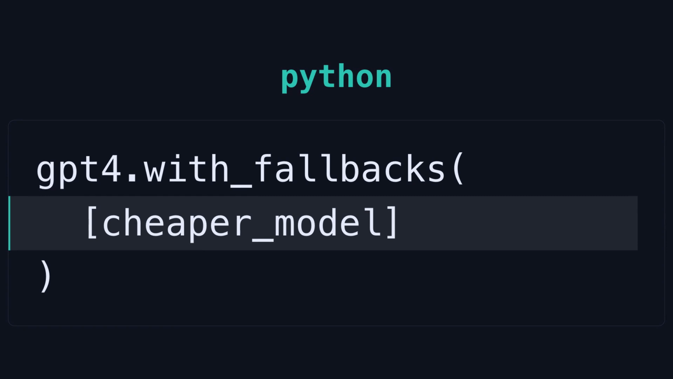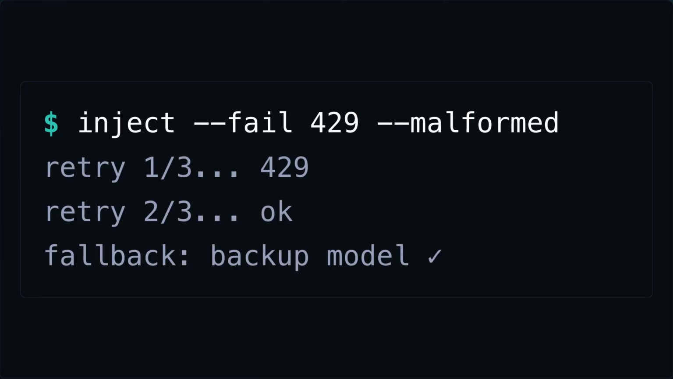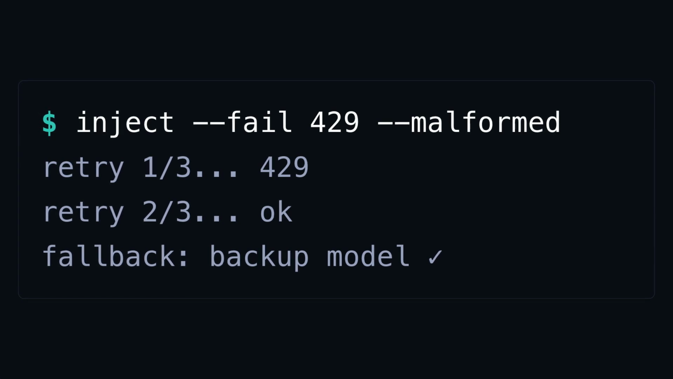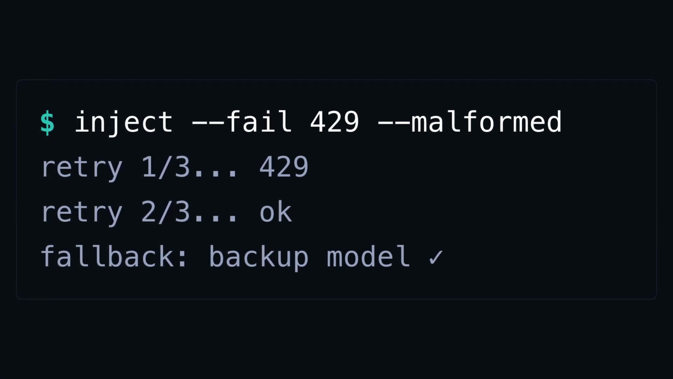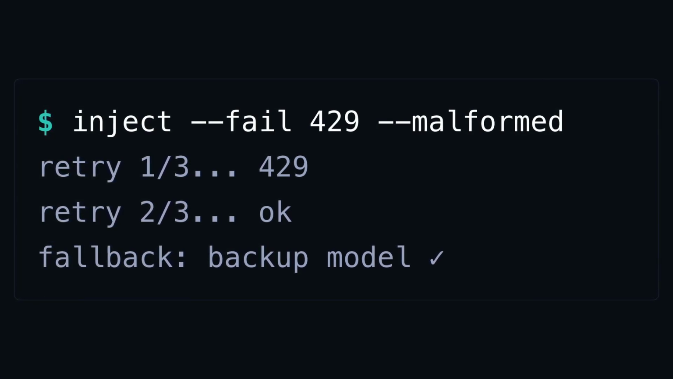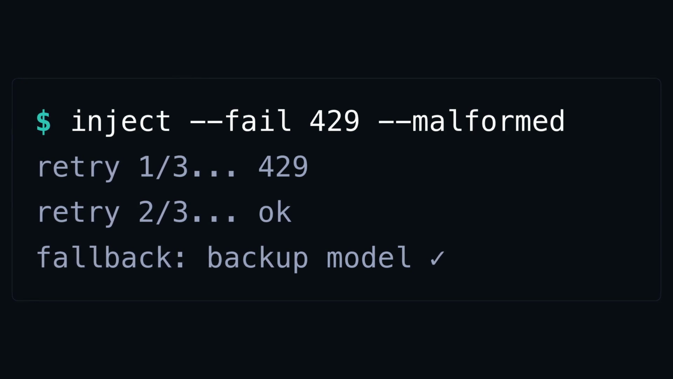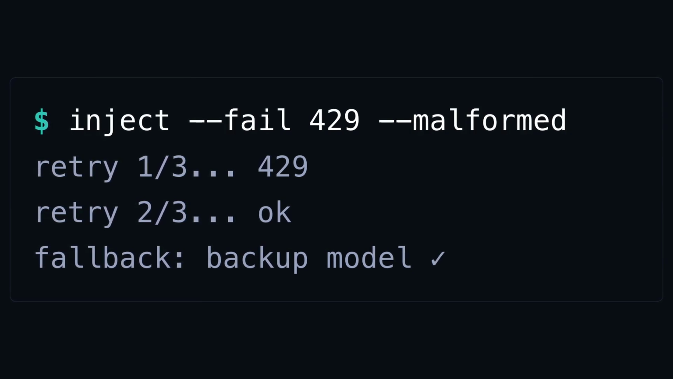I tested this by deliberately injecting failures: throttled a tool to return 429 errors, forced malformed outputs, and killed a network call mid-execution. LangChain handled the retries cleanly, and the fallback chain kicked in exactly as configured.